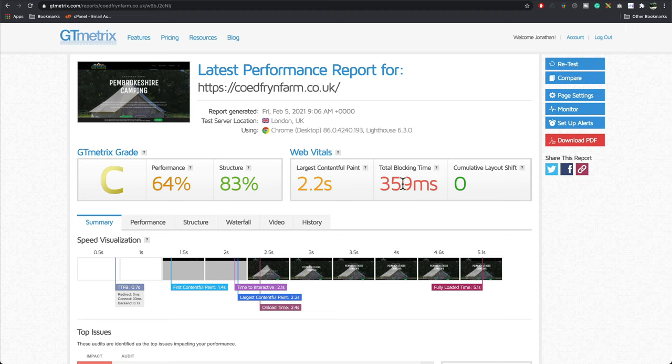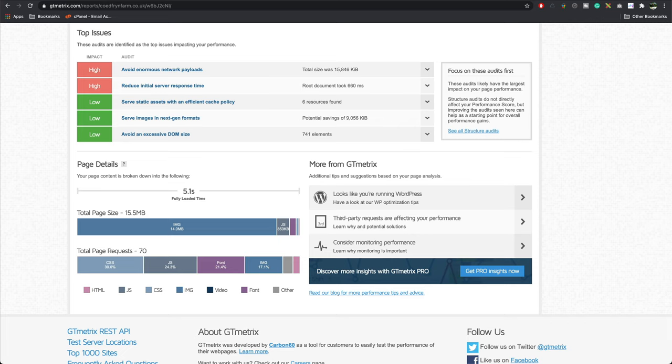I ran a quick speed test and we got a C grade, and the biggest problem we had was large images slowing the site down.